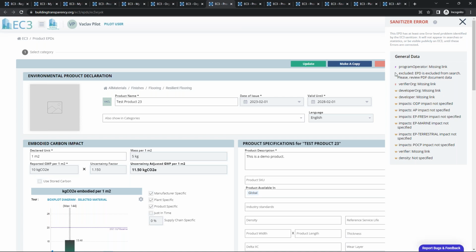On the other hand, the errors and failures, if an EPD has just one error or failure identified by our quality assurance script, then it will not show up in public searches. It will still be held in the database. You will be able to see it as a manufacturer or program operator, but architects and engineers will not be able to use that information or search for that information and assign it to their projects.